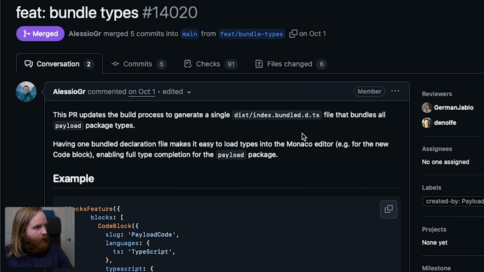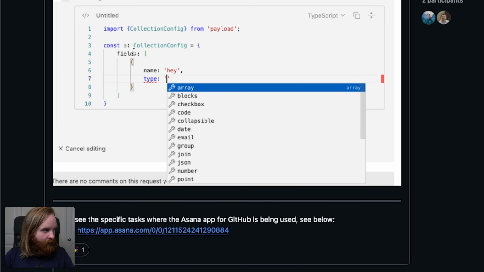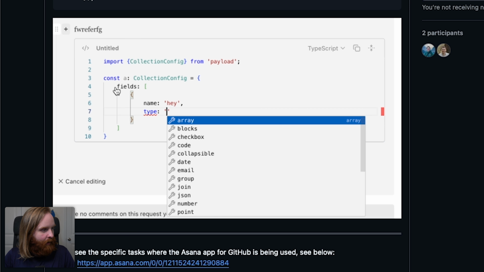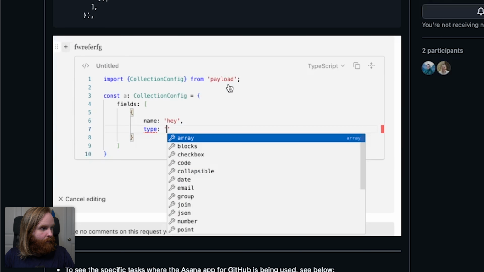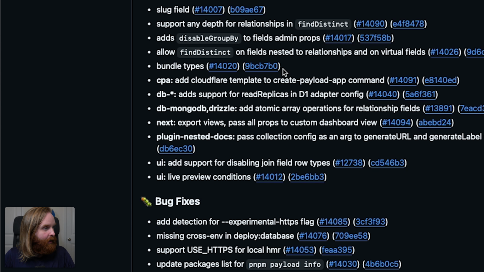Bundle types. All of the payload types within the payload packages are now in a single place. With all of them bundled together like this, you're able to see text highlighting for your payload files as well. And so that shows up here. Now it's able to understand when you're using payload and even have text completion through all of the different types and configs. So that's great.